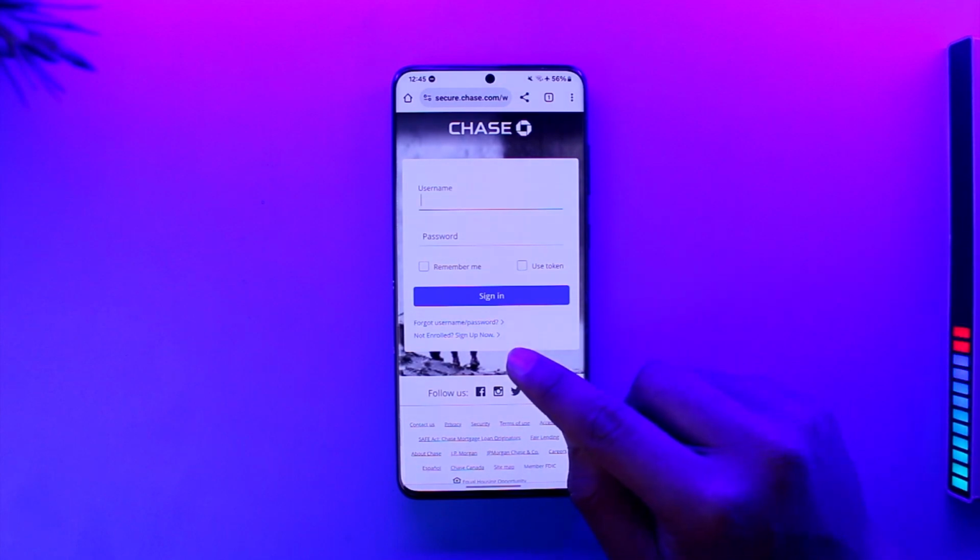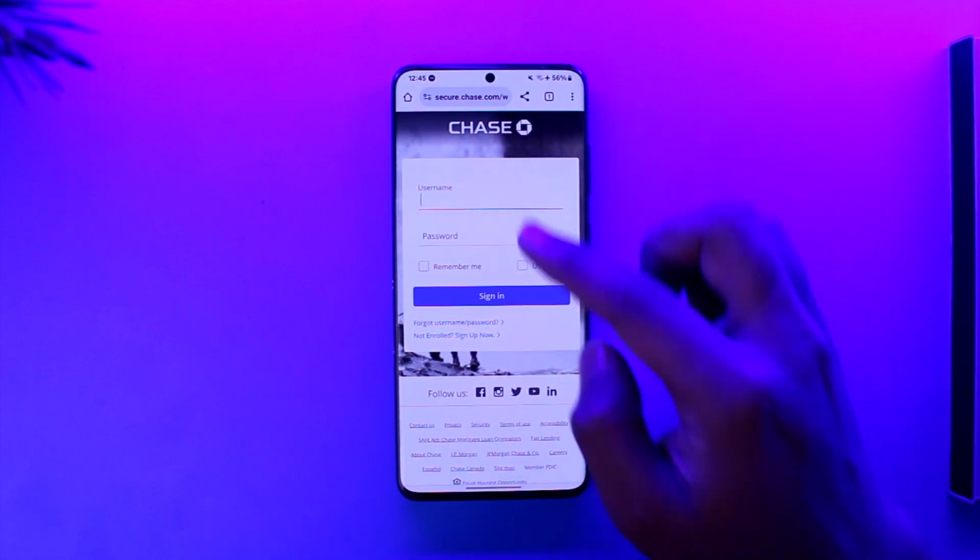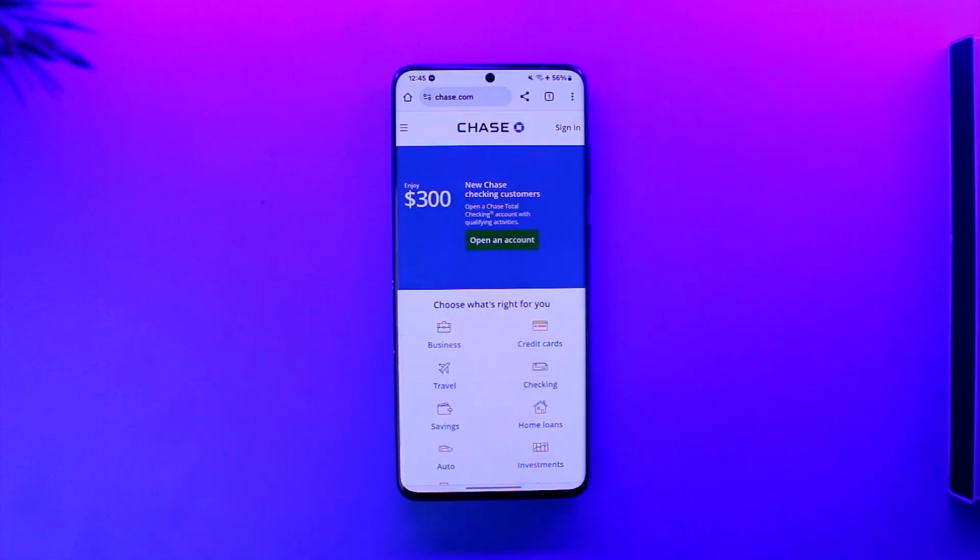If you have not activated online banking, you can tap the sign up now to activate your Chase online. This way you should be able to go ahead and then log into Chase Bank online.